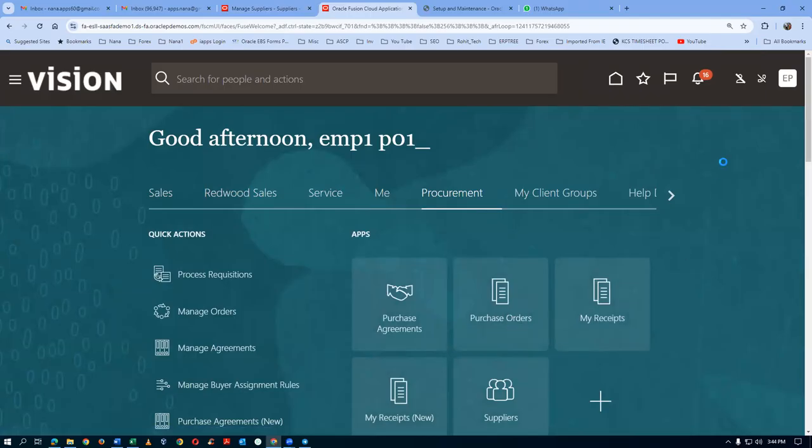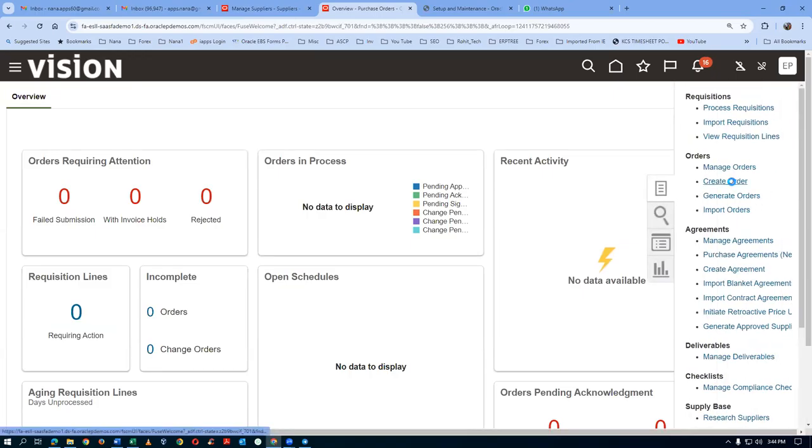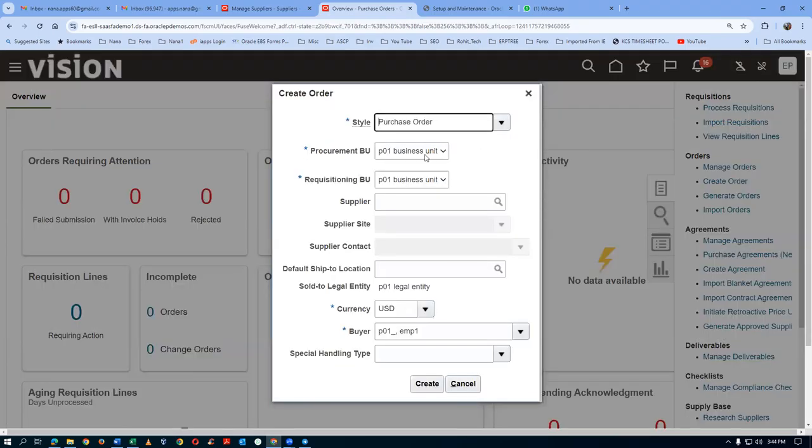Let us now create a new purchase order for this. For which, he must be a procurement agent. We already made him a procurement agent. No problem at all. Click on it, and then click on create order. So now we can very well create an order. Since he is a procurement agent for this business unit, it will be coming up. Procurement.